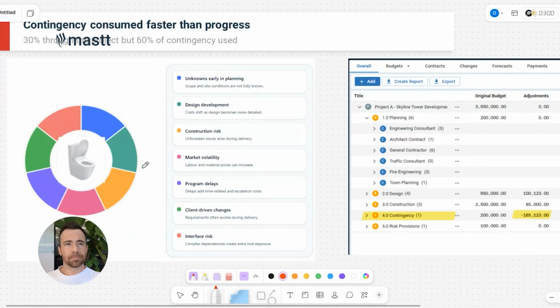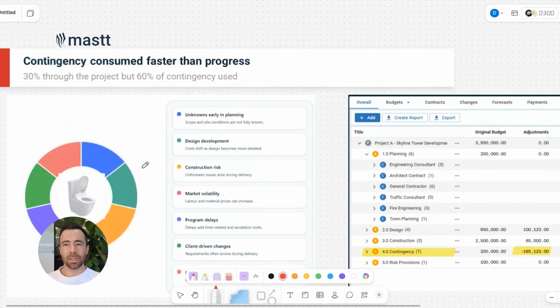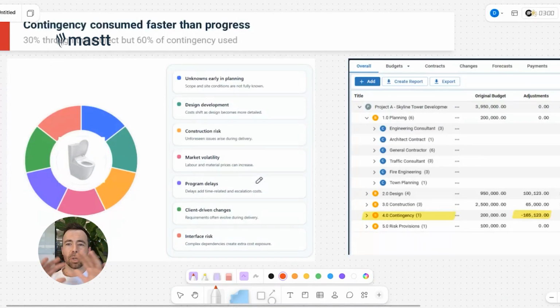Number 2, contingency is being consumed faster than progress. Now, there's so many ways that contingency can go down the toilet. I've listed a few here. Unknown scope. People just make allowances in the budget. The design shifts for whatever reason. Risks occur. Maybe the site has a lot of contamination. A big one recently is the prices of materials worldwide.